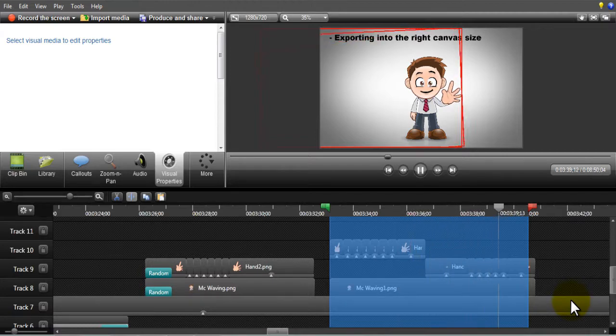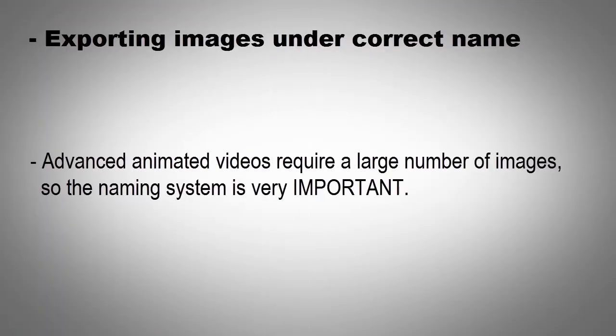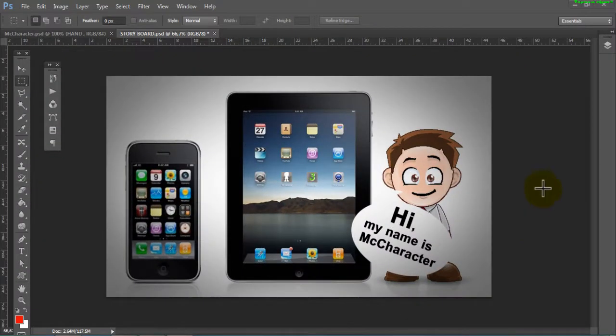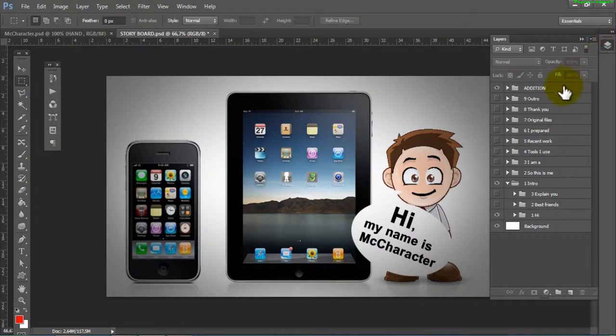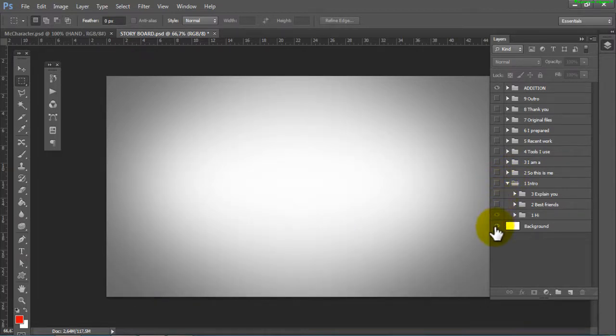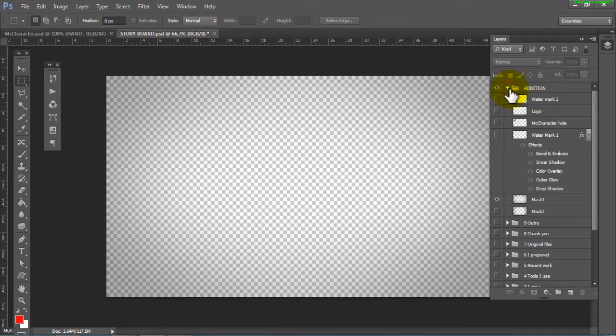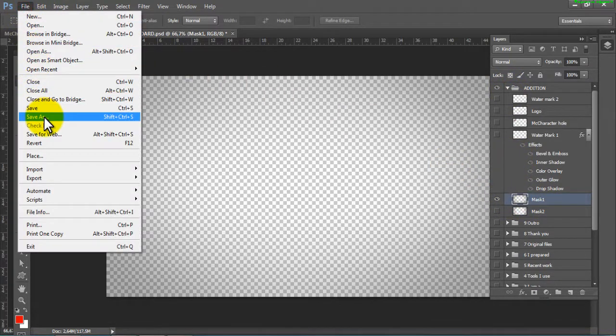We need to think about this when we are preparing the images. Exporting images under the correct name is another time-saving tip. Advanced animated videos require a large number of images, so the naming system is very important. Let's go back to our storyboard. We will export all the images that we need for the opening scene, intro 1. I will start by exporting files that I saved inside the Addition folder. These files I will need all the time.